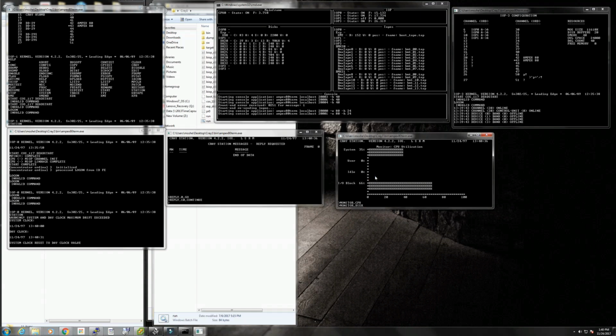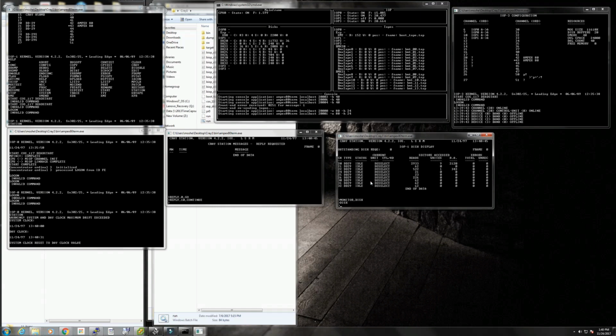Monitor disk. And we can also use the disk command, which shows us all the disks. And you can see here which disks are working. Let's start maybe another console. Console 2.